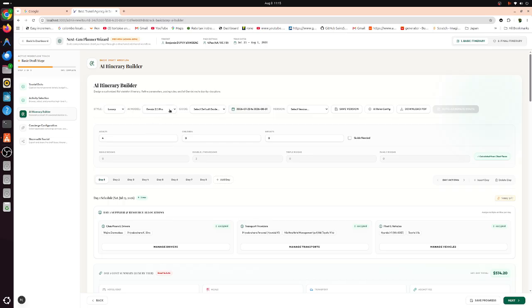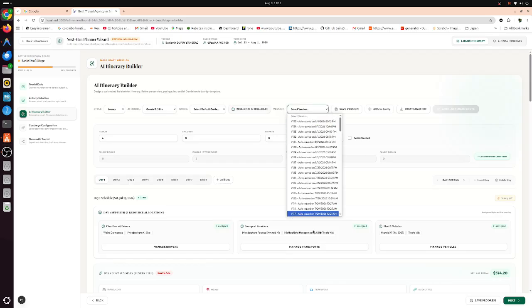And then this is the AI model. You can select whatever model to generate the itinerary. If you want a guide, you can select one here, so all the guides in our database are here. And if you want to save a version after doing a modification, you can save a version here. In this particular case, we have multiple versions.